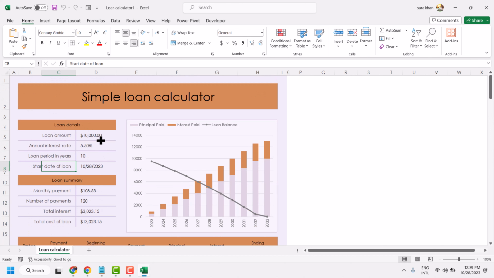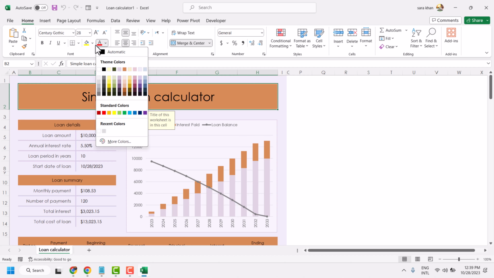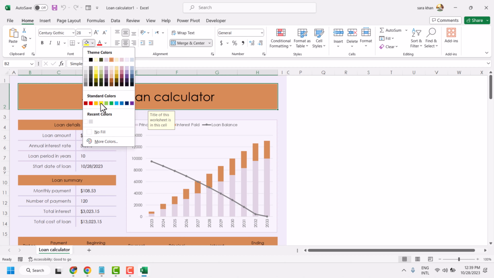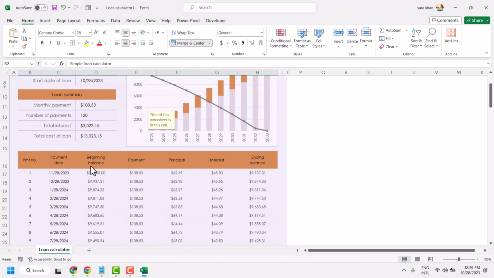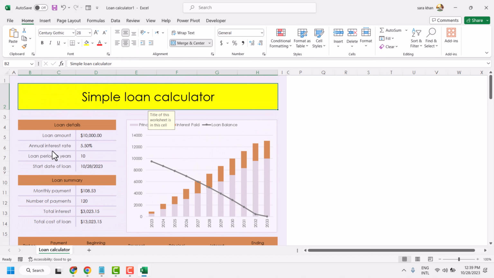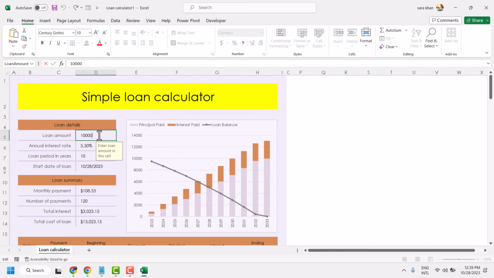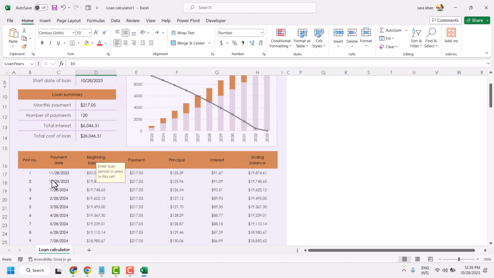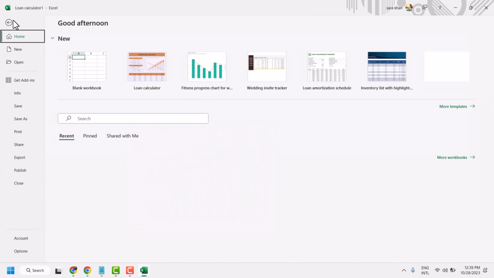Just change your data here. You can make changes like color and whatever you need here, like this. Loan amount, like here it is $10,000. You can make it $20,000 and click anywhere, so the data will be automatically changed. So this is very useful.